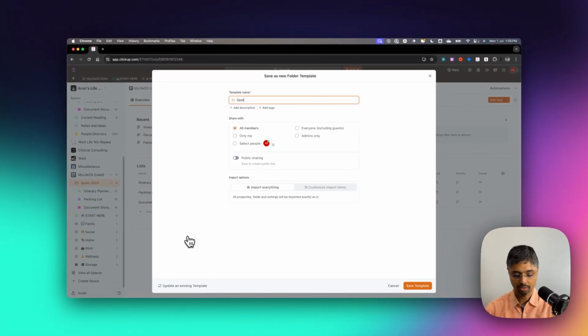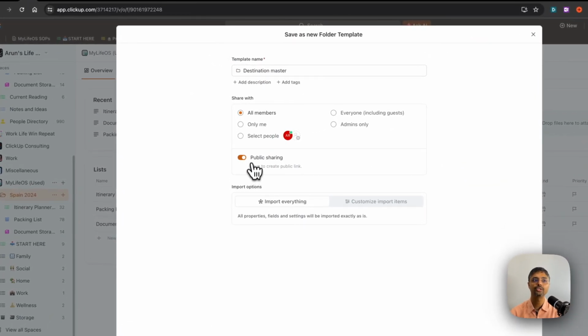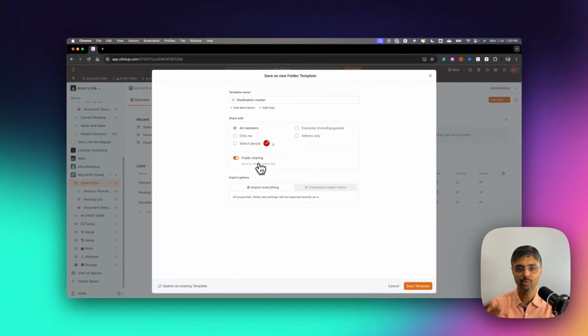And this template can be called a destination master, which once stored here, I can choose who would have access to it, whether it is to be shared with all members of my workspace, which means nobody outside of this workspace would have access to it, only me, or selected people within my workspace. So if I have 10 people, I can choose 3 people that would have access to it. And these are people who would be able to invoke this template and replicate it for their travel purposes as well. ClickUp also allows you to create a public sharing link, which allows me to share this link with you, which is what we're going to be doing, so that you have access to this template as well.